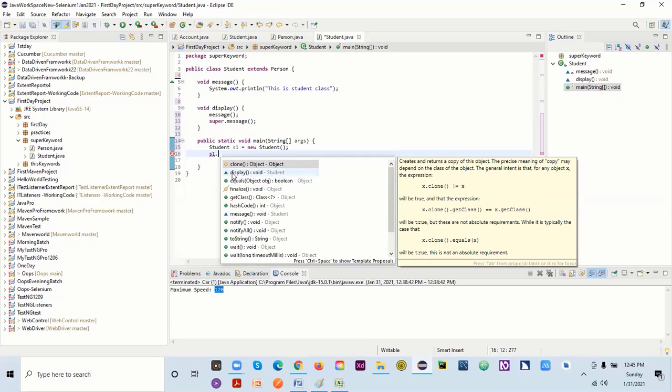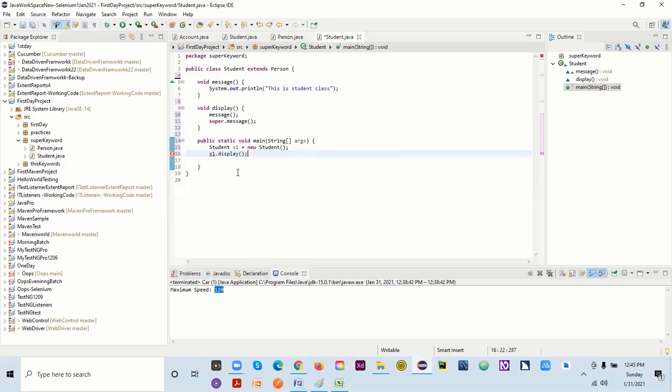Okay. So what I can do here is I don't need to call this message because already I'm calling this message inside of this display. So as soon as I call this display, this message method will be called. So I can do one thing. I can select display. Done. Let's run it now.